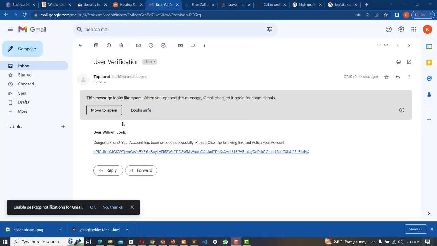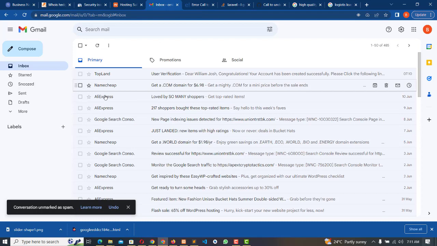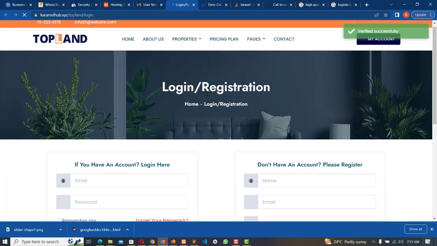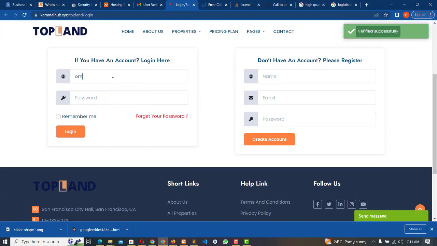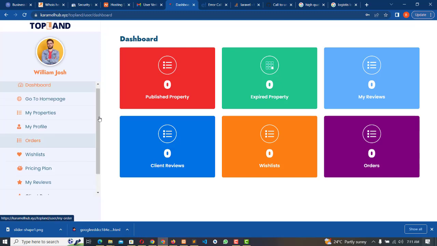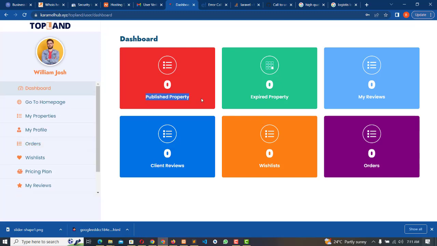So you can see right now, congratulations, your account has been successfully created. Click on the link to activate your account. So I'll click on the link now. Now my account has been verified, so I will log in. My password and login. So this is the dashboard of the user, or which are actually the agents too.